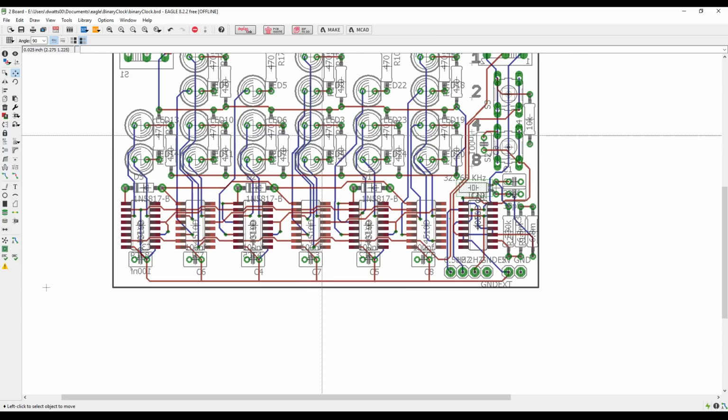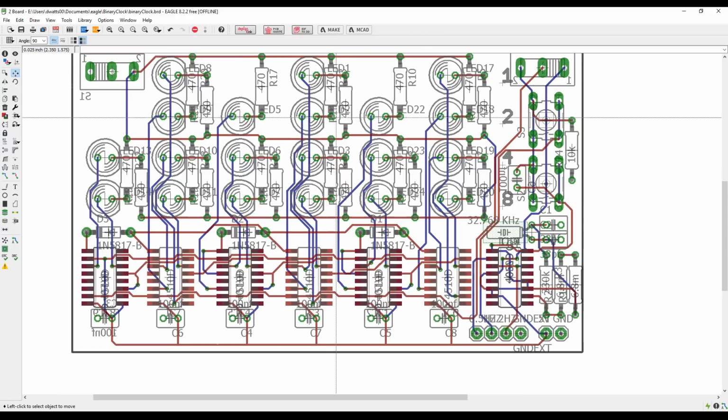I'm using mostly through-hole components here, and it's for good reason, because it's going to be a kit. I want it to be a bit more accessible. These SMD ICs are very easy to solder. These are pretty large pin pitch, so should be easy enough to solder. And I would like to use through-hole components for everything else.